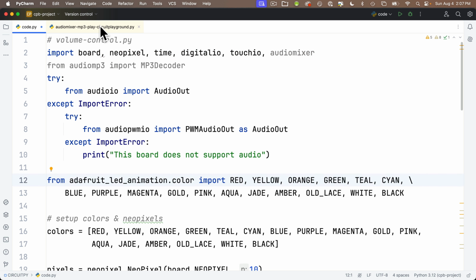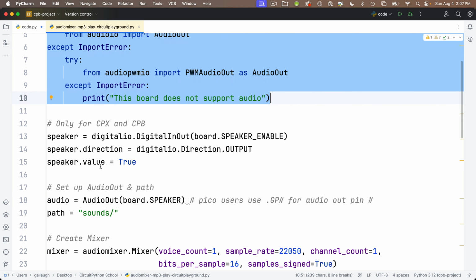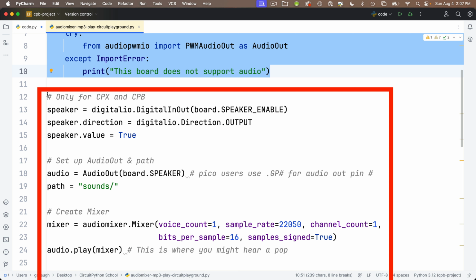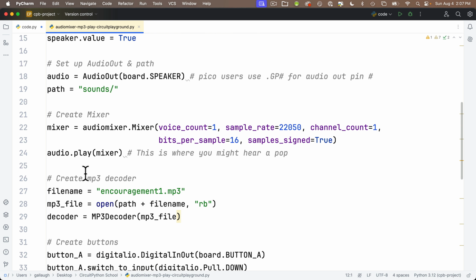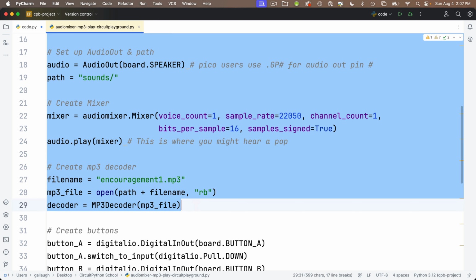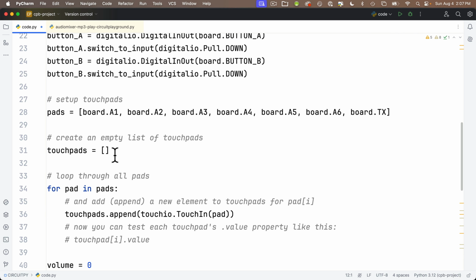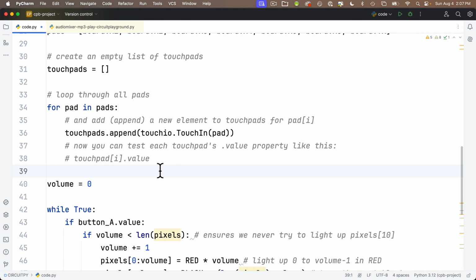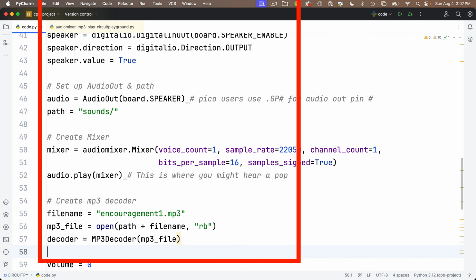Now back in my audiomixer code, I want to copy all this code starting from where I import the 3 lines to set up the speaker for the CPX and CPB, all the way through to where I create the MP3 decoder, so make sure you've highlighted all of that code, copy it. We'll return to code.py, and why don't we paste it in just after we have this for loop where we loop through all of the pads and just before we set our volume equal to 0. So this looks good. It sets up our speaker, our audio out, our audio mixer, and our MP3 decoder.